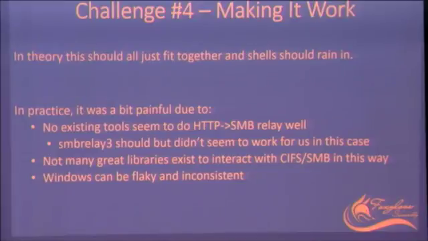The only reason this was really difficult to throw together was because a lot of existing tools didn't seem to do HTTP to SMB relay well. SMB relay 3 should do it. It's worked for me previously. It just wasn't working for me here. I'm not sure why. So we decided to roll our own thing. If someone wants to try getting this whole thing working with SMB relay 3, maybe you can.